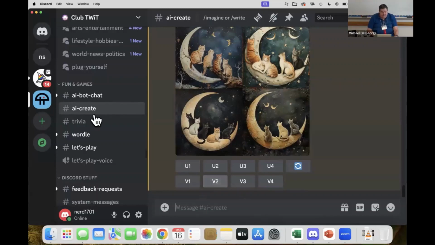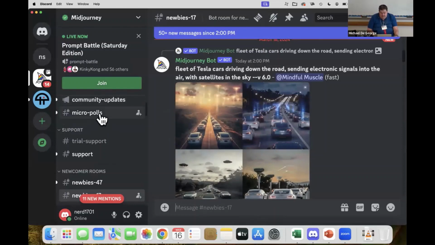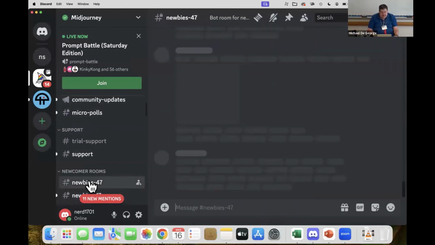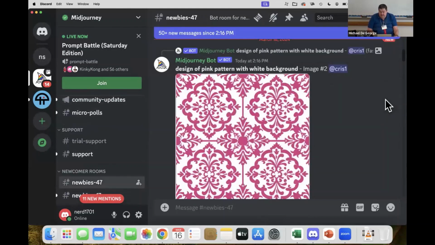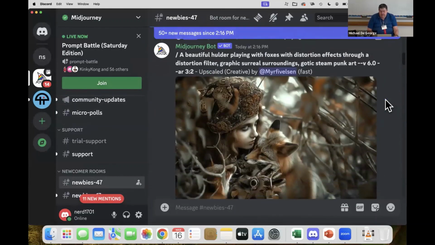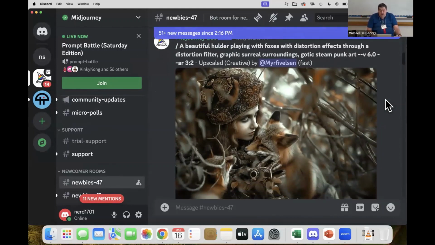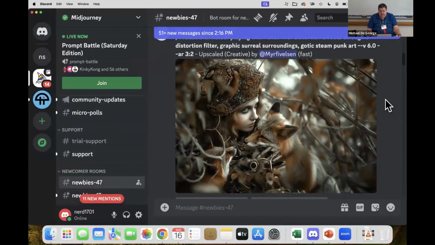Okay, so this is my Midjourney installation. When you come in here, this is what you're going to see first thing. You'll see there are these newbies channels, and this is where people are coming in and doing their drawing. You can see some pretty good examples. Look here: a beautiful huddler playing with foxes with distortion effects through a distortion filter, graphic surreal surrounding Gothic steampunk art. And that's kind of what they get.